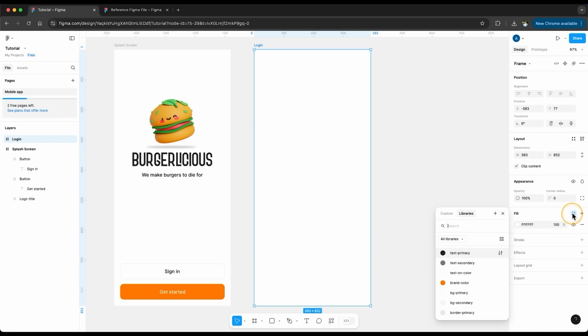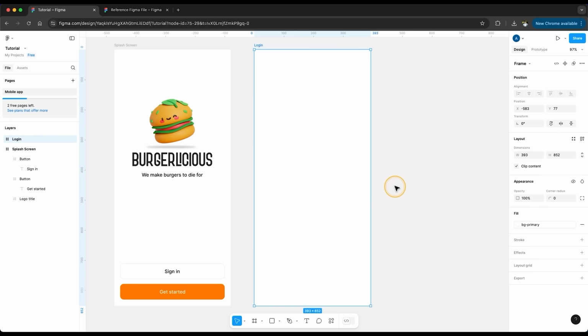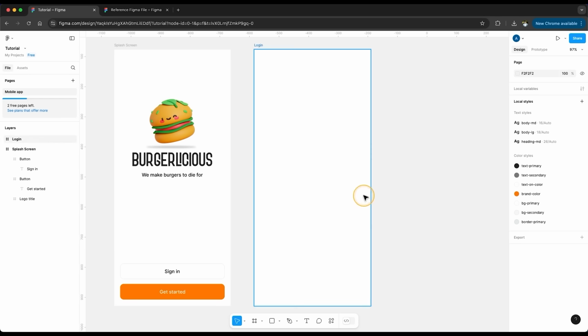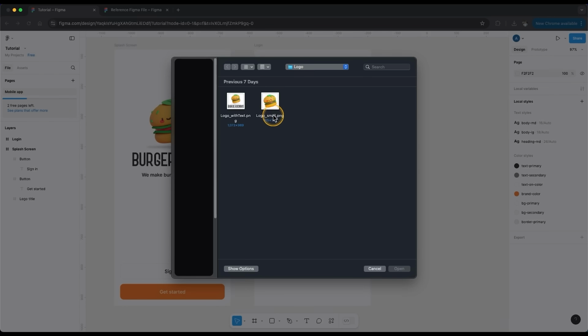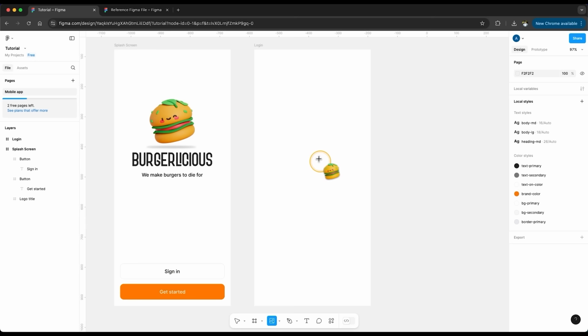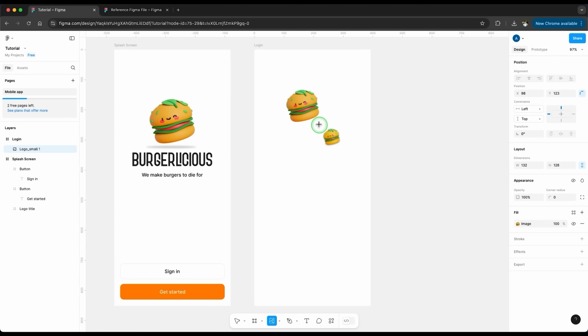Let's change the fill for this container to our local style. Now let's bring in the logo without the text. I have that logo in the assets that you downloaded earlier. So let's import that. Remember how we uploaded images in the shape tools? Click this option here. Just go to the logo folder and select this logo file here. Now click and drag to draw this image.